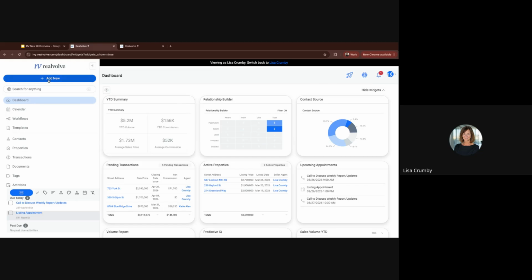Now I want to go over to this left-hand navigation panel. Some things are kind of the same. Add new. This is where you're going to go to add that new contact record, property transaction, etc. I'm going to hide that right now. Search for anything is also similar.